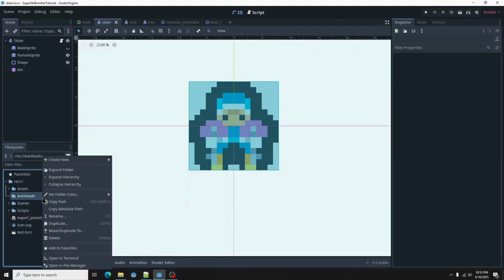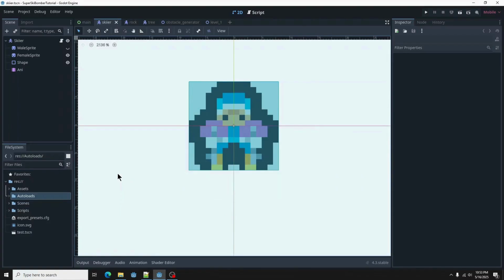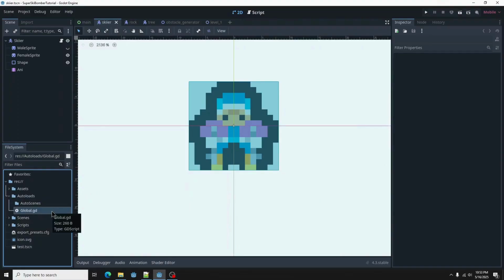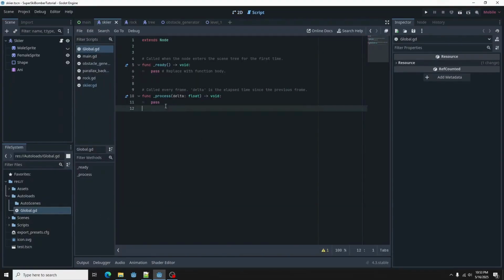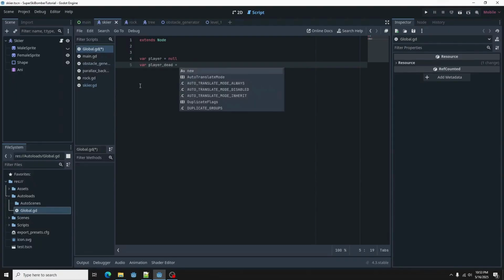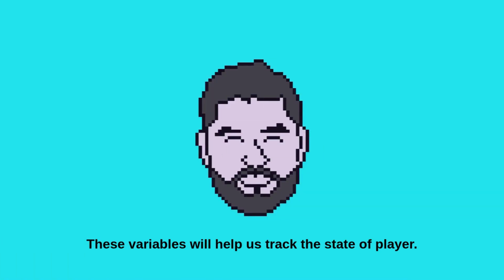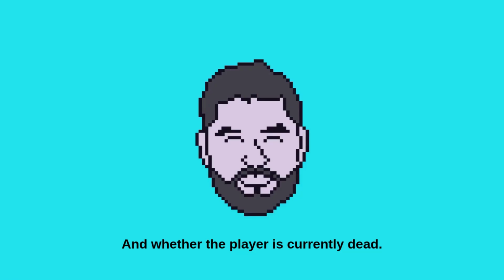Now, let's create a new script called Global. Open up the script and clear the default code. For now, we'll define a few variables. Var player equals null, var player_dead equals false. These variables will help us track the state of the player, whether the player exists in the scene tree, and whether the player is currently dead.